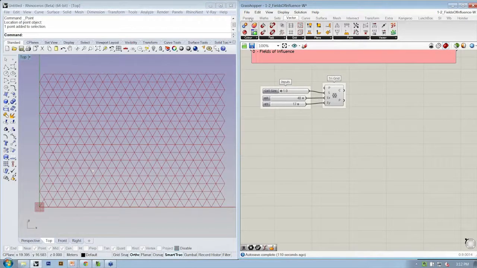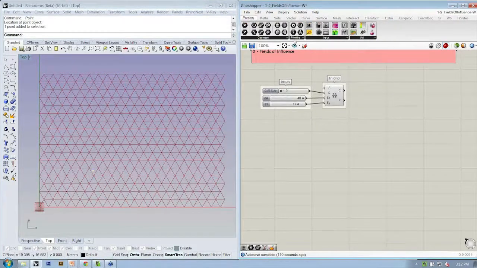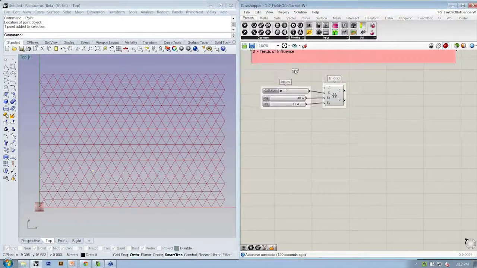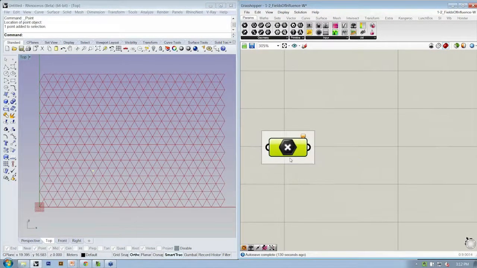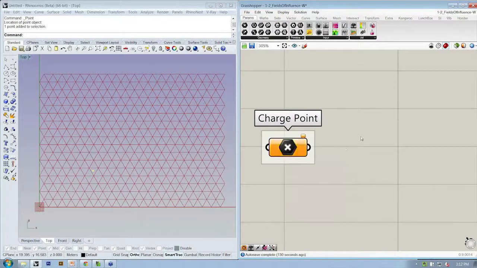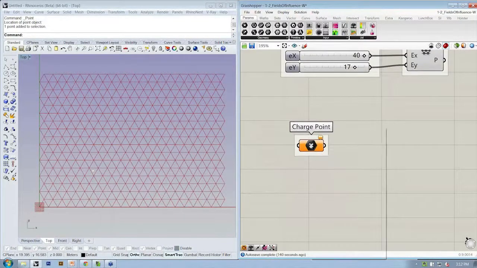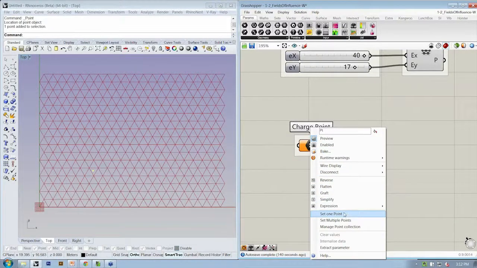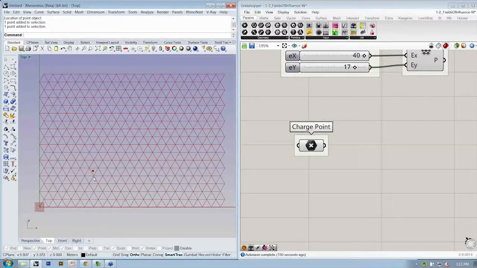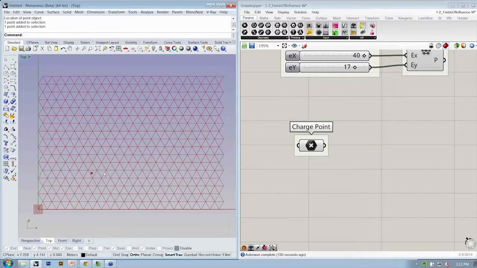Okay, so let's go to the Params tab and grab the Point object from the Geometry subtab. All right, this is our point container, and we'll label this as charge point. Okay, let's go ahead and right-click, and let's store that point in this container by setting one point. All right, so now we've got that point selected. We should have a little red crosshair on our viewport that shows us the location of the charge point, and we can move it around in Rhino as we want.